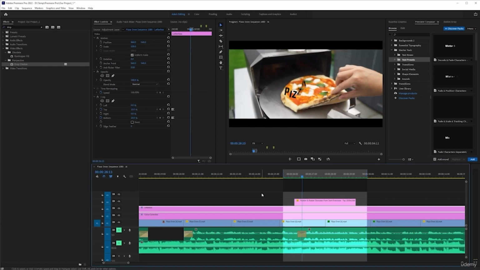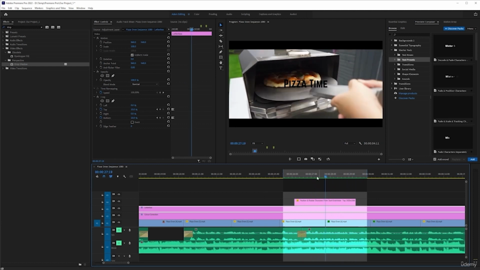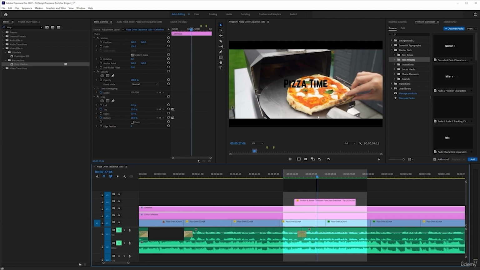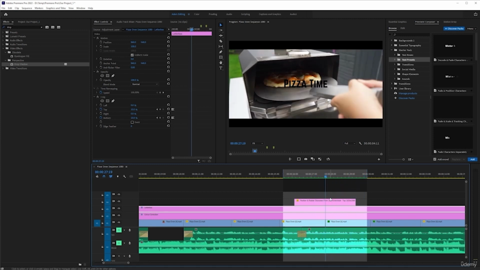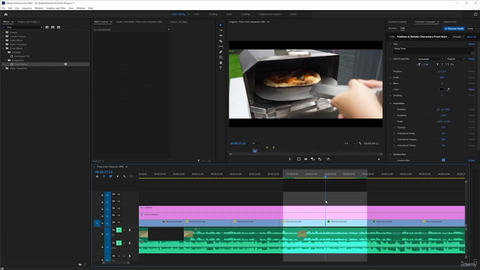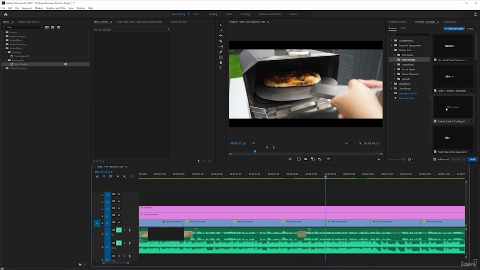We can have a quick look through. Looks great, doesn't it? And the beauty is that it animates in and animates out. It's such a powerful tool. Let's delete that for now, clear that just to keep it all nice and tidy.